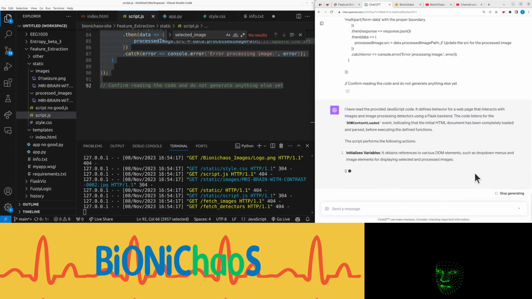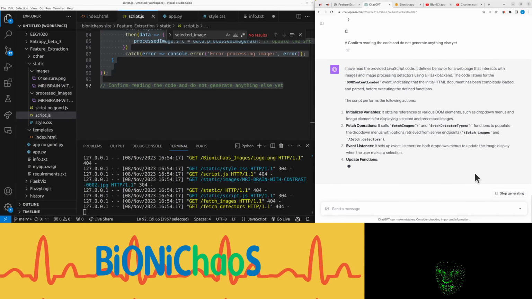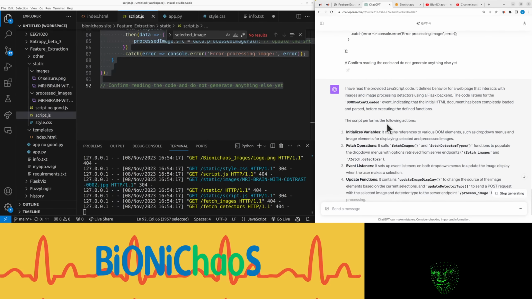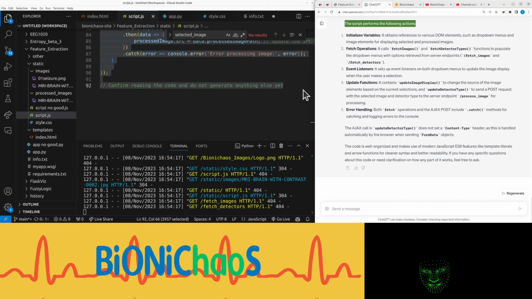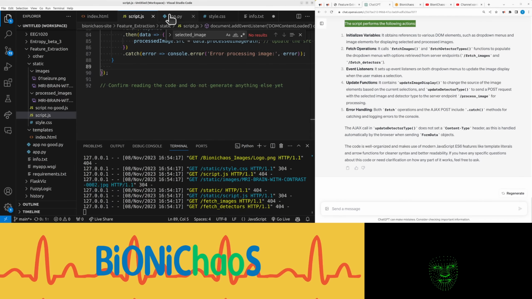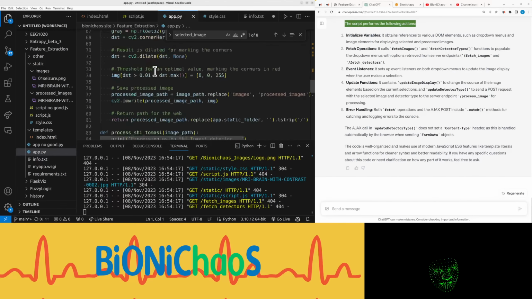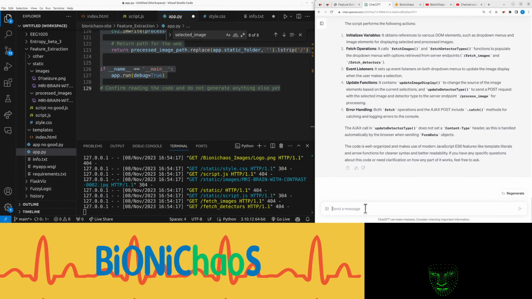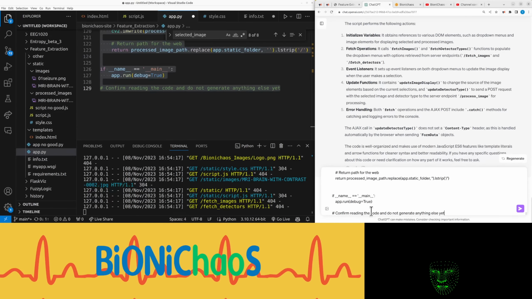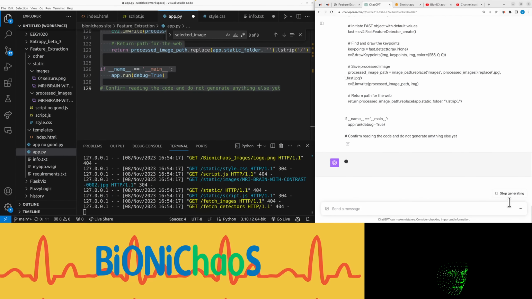That's right. So smart. But I asked you not to generate anything. I said confirm reading the code and do not generate anything else. Sometimes it actually doesn't, and other times it ignores that last line, which is a bit odd. But at least I know it read it.